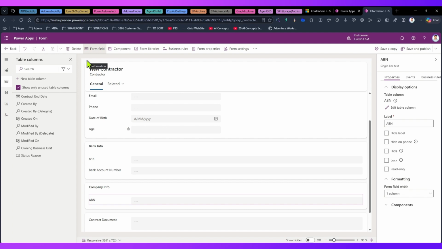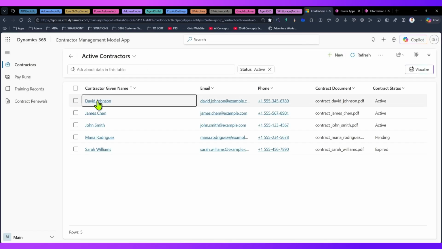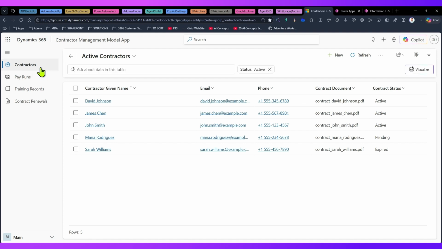Now we are going to write a JS which will basically play a sound when some action happens. So take for example, here in contractor, if I go into a contractor and if the contractor is PMP certified, or project management professional certified, if I mark it as yes and save the record, then that audio should play. So this is the simple use case. You can use it for any other option as well. For that, we are going to write a simple source code.